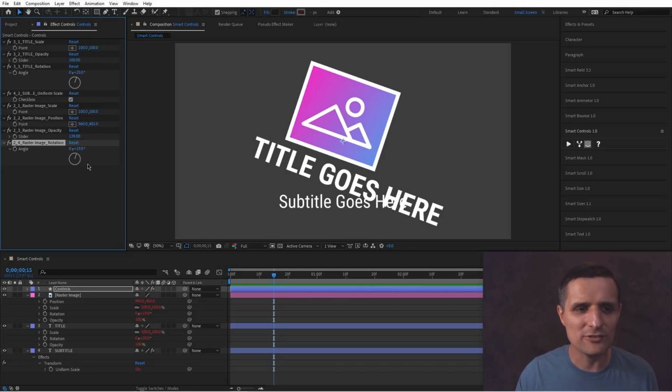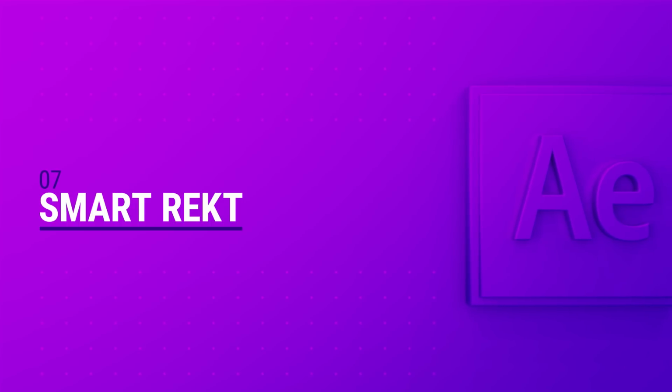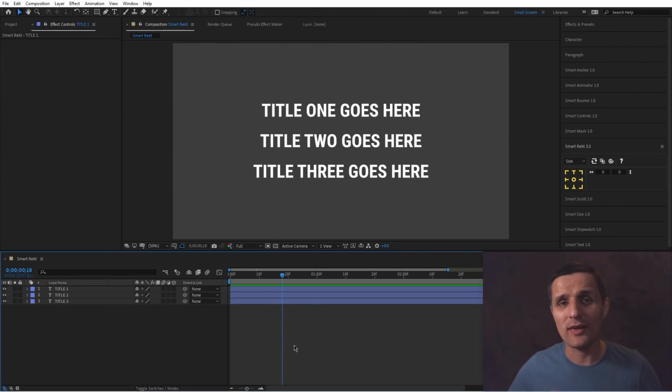But every other property, as you can see, we have angle control, we have the 2 dimensions, slider, you name it, and even checkboxes. Smart Rekt is an After Effects tool that creates rectangular shape layers with advanced settings. I don't know about you, but I'm a huge shape layer fan. I've been using shape layers for many years. In fact, I don't remember last time I used a solid.